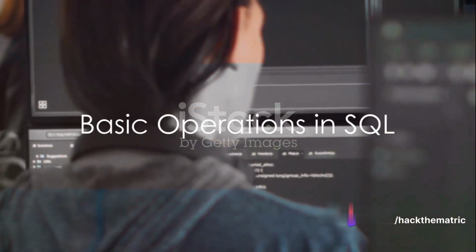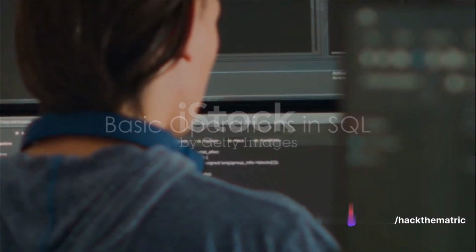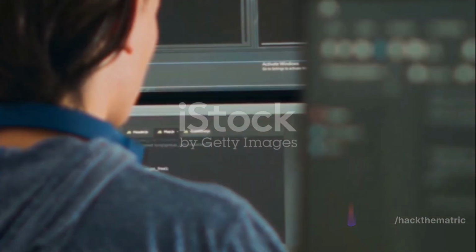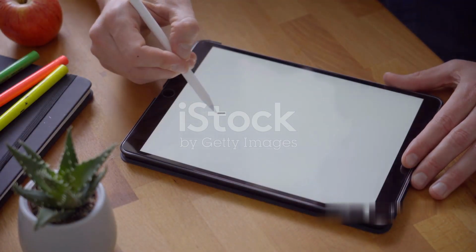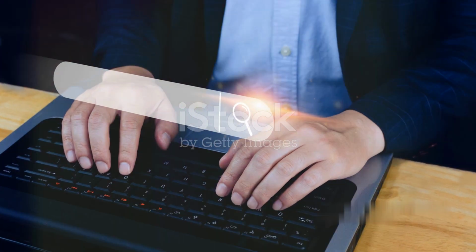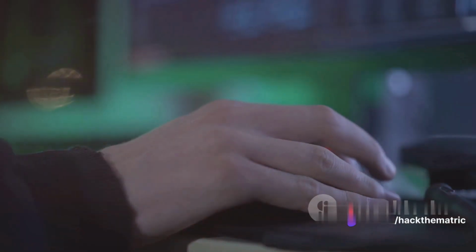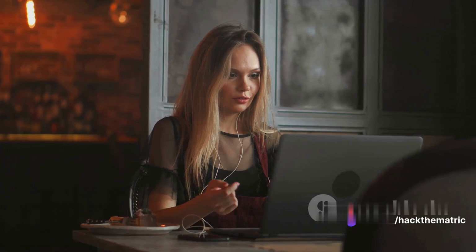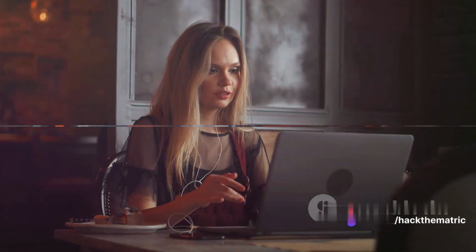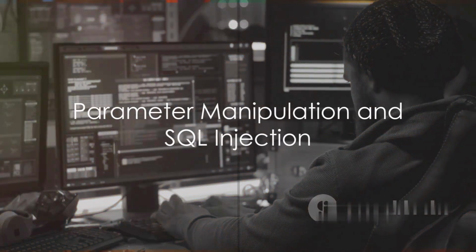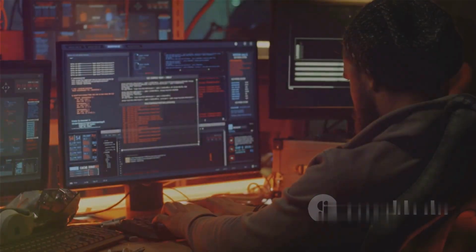Now, to understand how these attacks work, we need to understand basic operations in SQL. We have create to create a new table or database, select to select data from a database, update to update data in a database, delete to delete data from a database, and insert into to insert new data into a database. One of the ways SQLi attacks happen is through parameter manipulation.